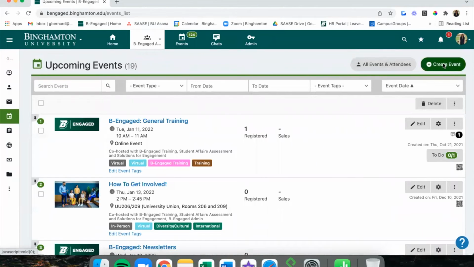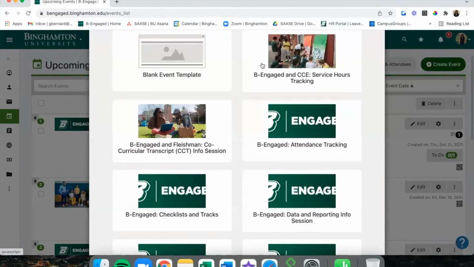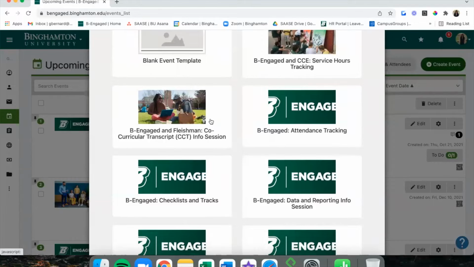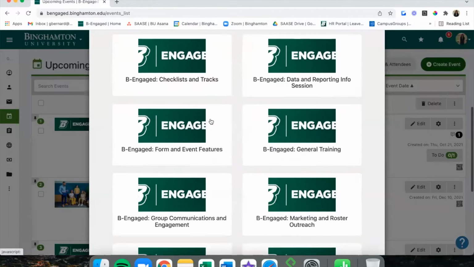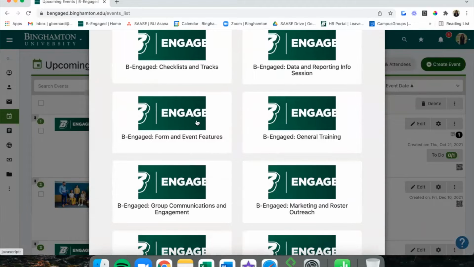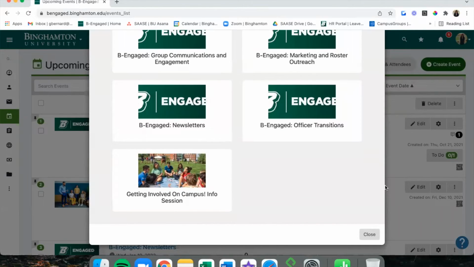So if I click create an event, you can see there's the blank event template, which is just the basic blank form that everyone sees when they go to create an event in Be Engaged. And then I have all of these templates, each one corresponds to a different training that we offer in Be Engaged. So it just saves the settings, makes life a lot easier, especially if you have a lot of recurring events, like I said, throughout the semester or every year.